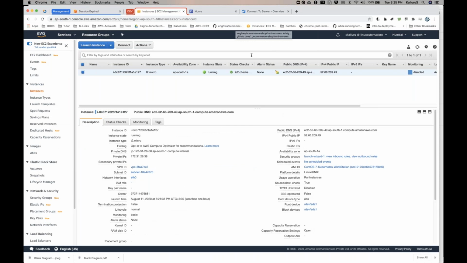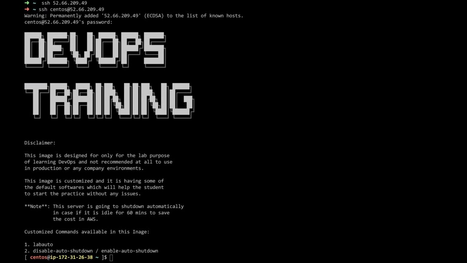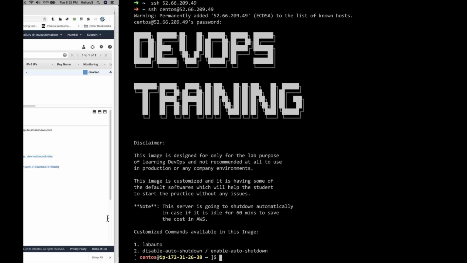That's all, right? If you're a Linux guy, that's okay, and you know the basics of Linux, so everything you know you can do on this server. This is going to be a CentOS 7 machine. It's a CentOS 7 operating system.